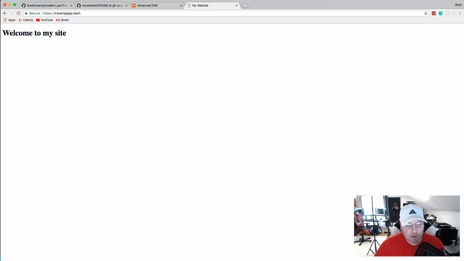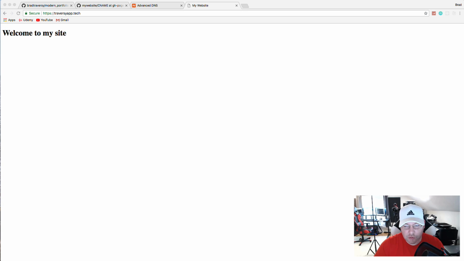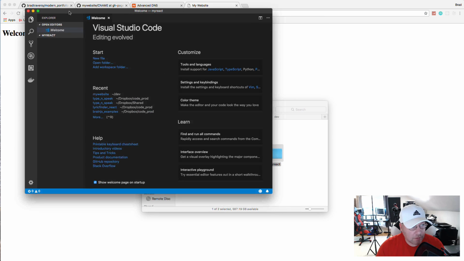Okay, so let's see. I'll just leave this as is, and let's create a whole new folder for the React app. So I'm just going to create a new folder. I'll call it My React. Try to do this quick. And let's open this with VS Code.